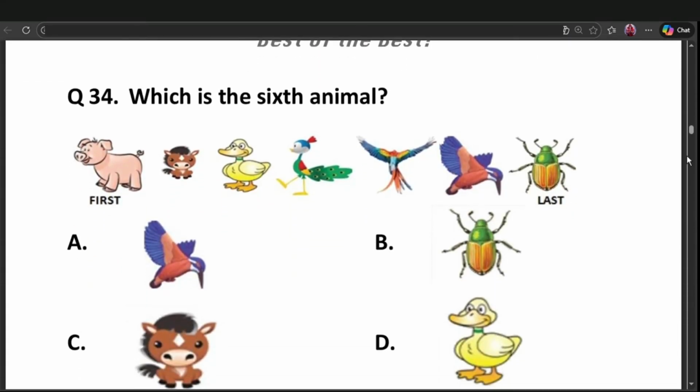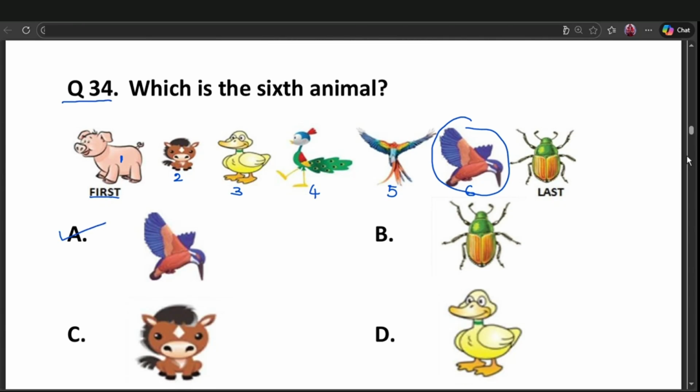Question number 34. Which is the sixth animal? Here it is given that this is the first animal. So it's a pig first, horse second, duck third, peacock fourth, parrot fifth, and a woodpecker sixth. So in the options, where can you see this? Option A. So the correct answer is option A.